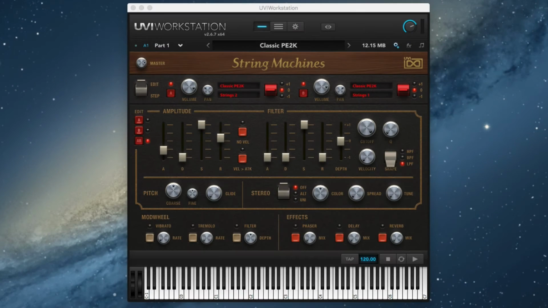Hello and welcome to this quick demonstration of UVI Workstation string machines. This is a UVI expansion made by UVI.net intended for the UVI Workstation, which is a free sample playback engine, or the Falcon, the new or relatively new UVI synthesis and resampling engine.